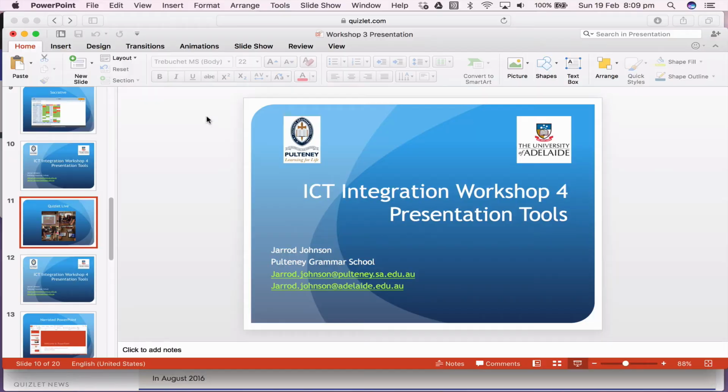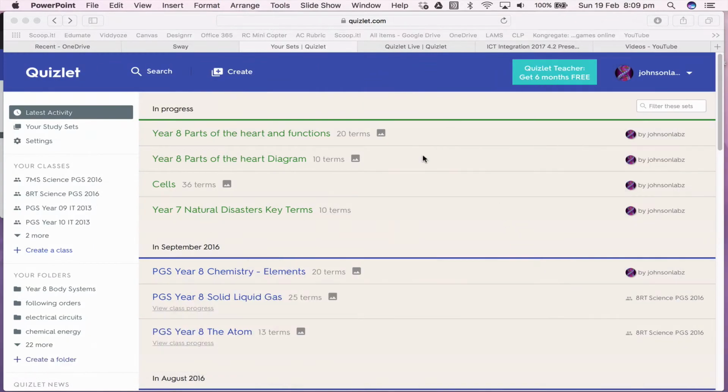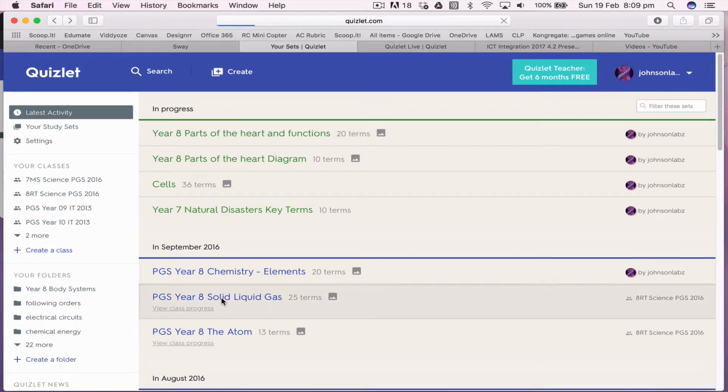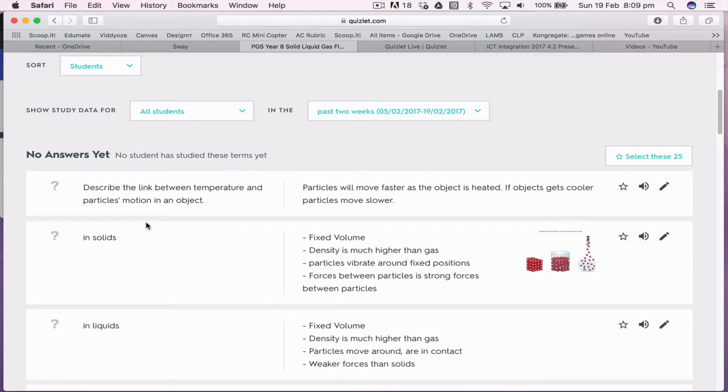All right, now I'm just going to get out of this and switch across. Okay, so here I'm in Quizlet. Now these are sets I've already made, and I'm just going to click on solids, liquids and gases. And you can see down here I've got the term and then the information on the right.